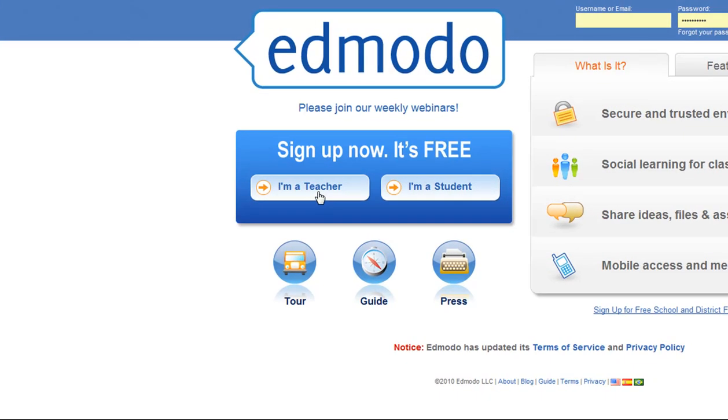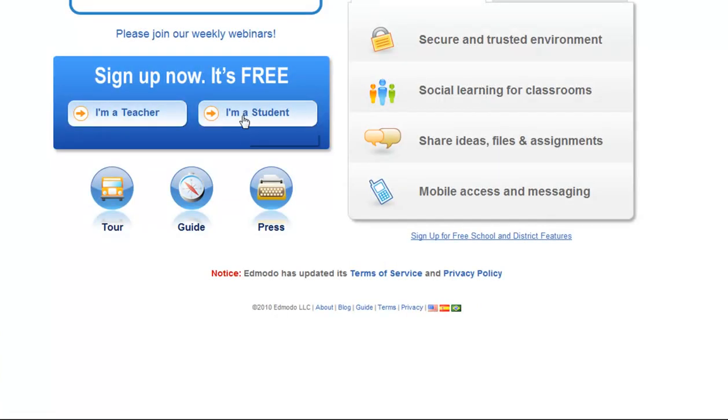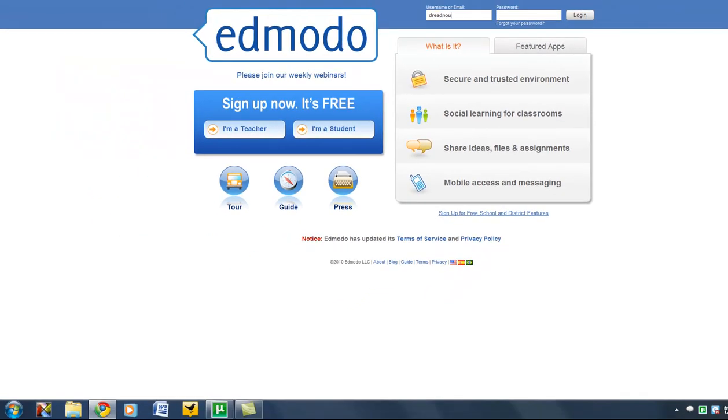When you sign up, you need to make sure you sign up as a teacher, and then you use this form to sign up. And then when your students sign up, they need to sign up as a student, and this makes sure that they don't have the teacher controls. Now what I'll do is I'll just sign in and show you a few of the features.